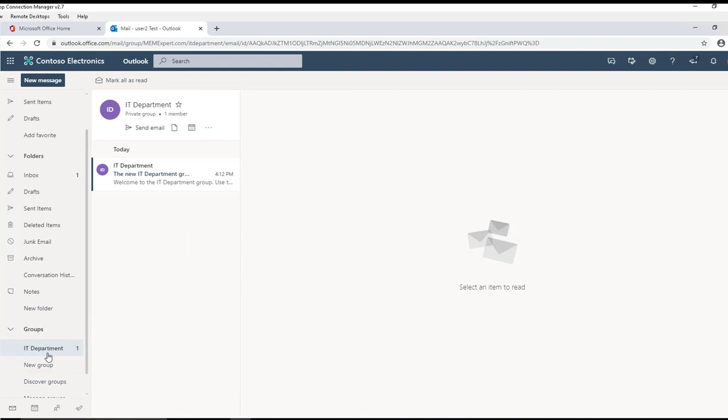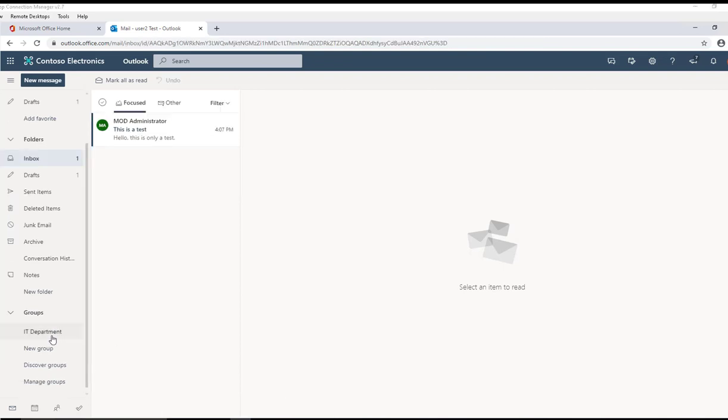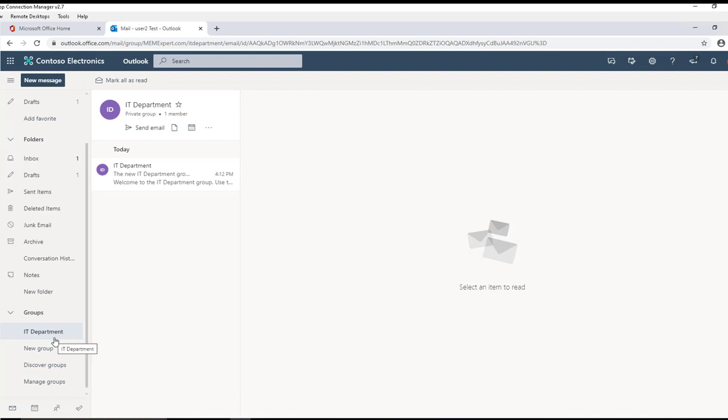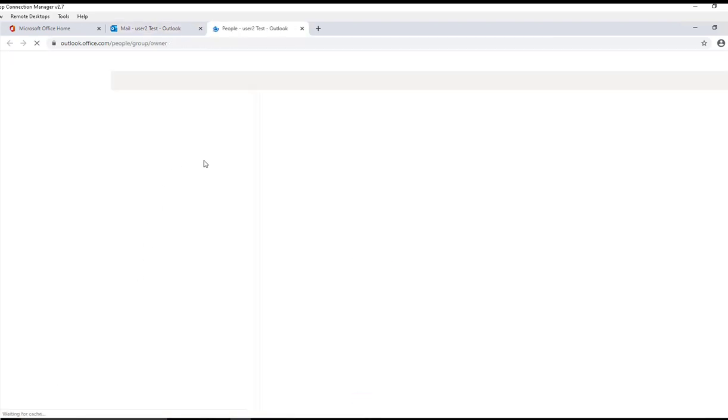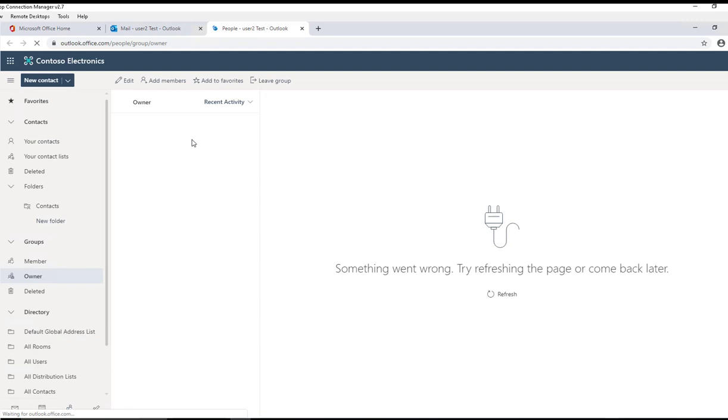As you can see under groups, IT department has been created. And if you click on IT department, the group just created, it gives you options to start conversations, add to a team site, or share files, or connect to apps, any other apps. And if you click manage groups, this will take you to other options that allow you to manage these groups.